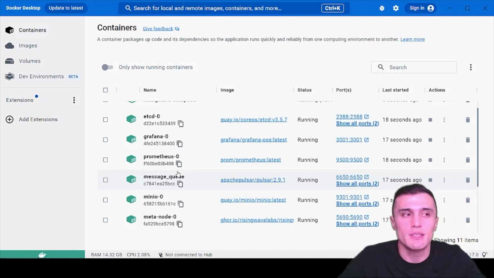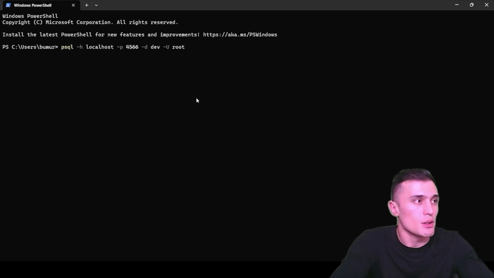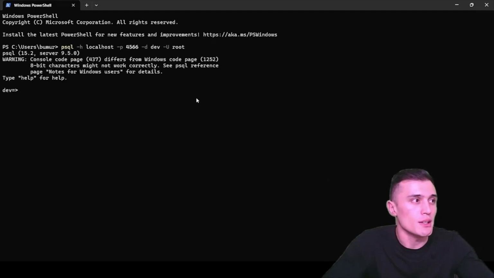Once you have cloned and run the project, the next step is to install the Postgres interactive terminal, psql. In my case, I've already installed it on my Windows machine. You can just open this psql terminal by running this psql command, and we are now in the dev console.